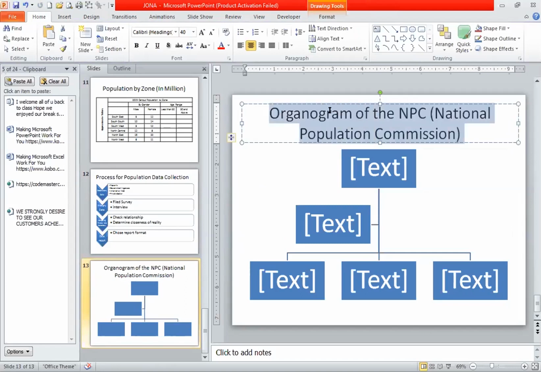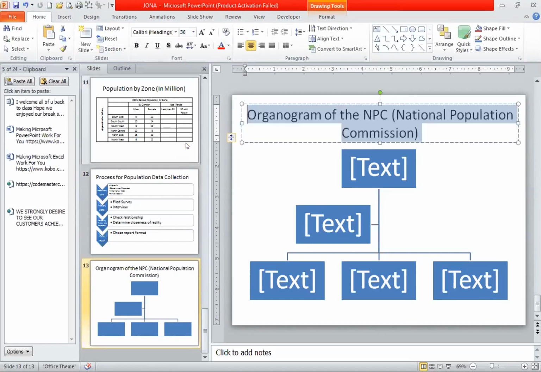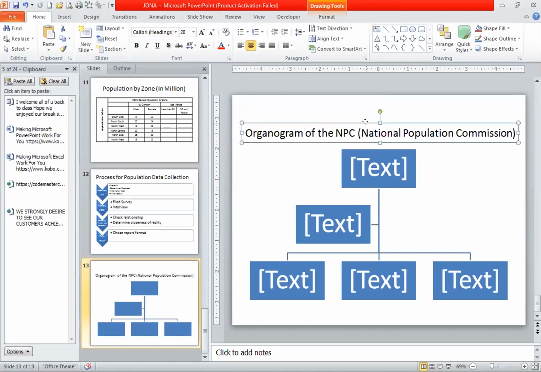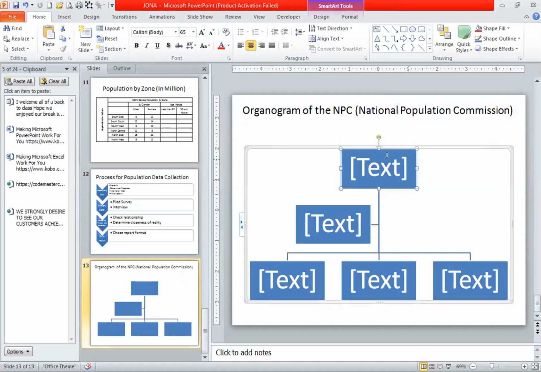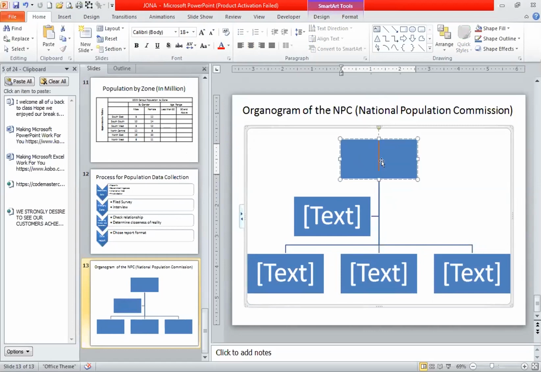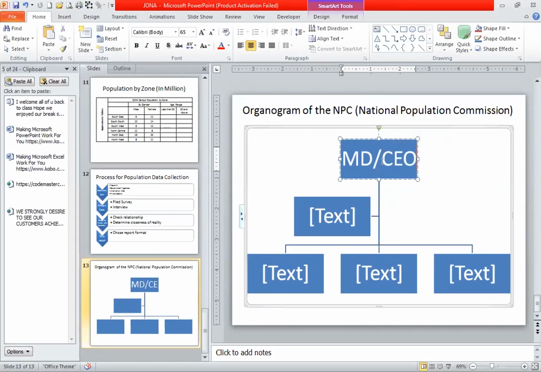I've always told you that you can reduce the size instead of 40. Okay, this is 32. Can I reduce it a little more? Okay, 28 is fine. So you can reduce this such that you have enough space for your data. Are you with it now? So here now we can say we have the MD/CEO. Are you with me?